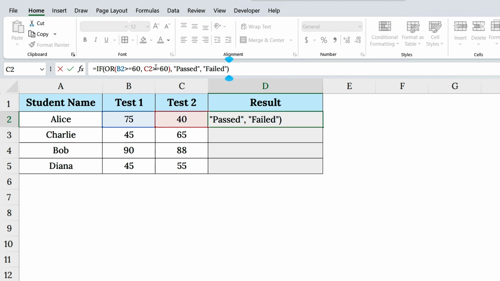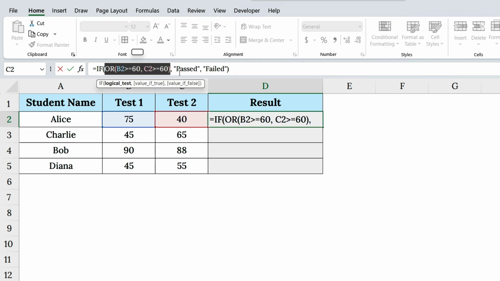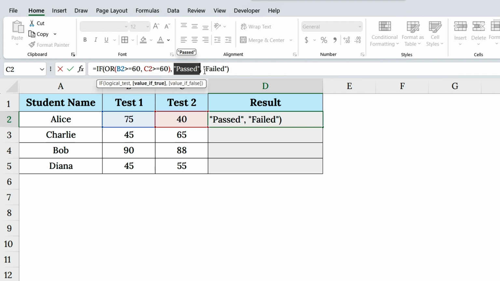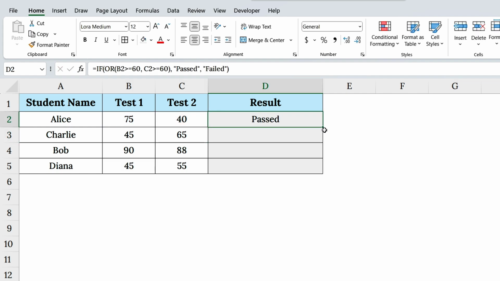Here's what this formula does. The OR function checks if either of the 2 scores is 60 or more. If that's true, then it returns passed. Otherwise, it returns failed. Now press enter. Alice passed. Just drag the fill handle down to apply it to the rest.